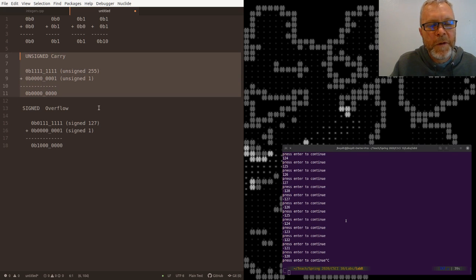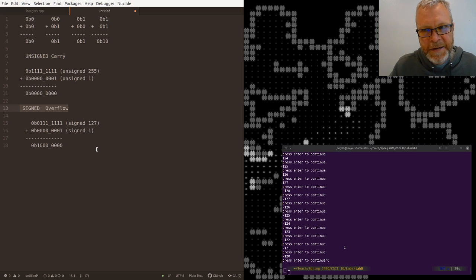So carry for unsigned values means they don't fit. And overflow for signed values means for some reason two positives made a negative, or two negatives made a positive. This does not matter when you're programming in C++, because C++ has already defined what it's going to do in these situations, as I showed you. But when you're at the processor level, understanding how the processor actually does the math is a little bit of insight. Okay, so anyway, those are the words we use to describe those situations.